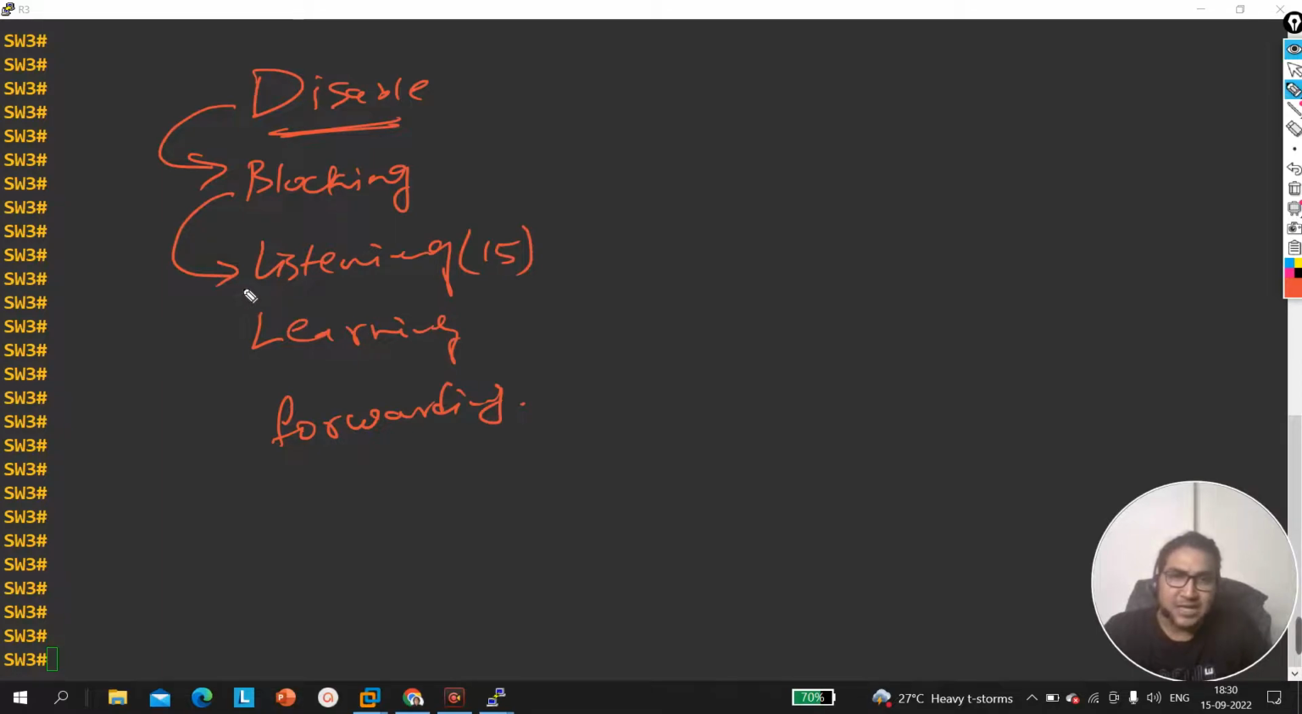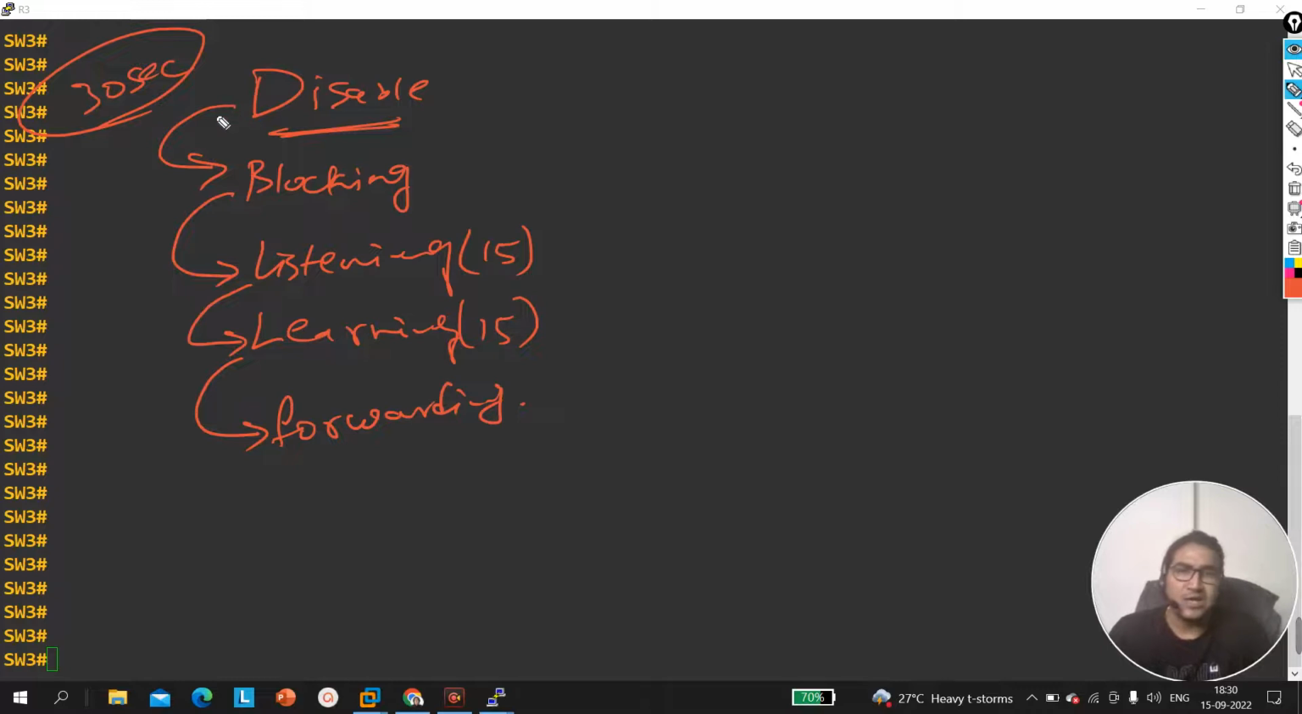Then after 15 seconds the port will move from listening to learning, and in learning state also they will spend 15 seconds, and then the port will move into forwarding state. So it will take 30 seconds. It will take how many seconds? 30 seconds to come into forwarding state from blocking state. So my question is, why are blocking states there? So that loops cannot form, right? Suppose I have a topology like this.